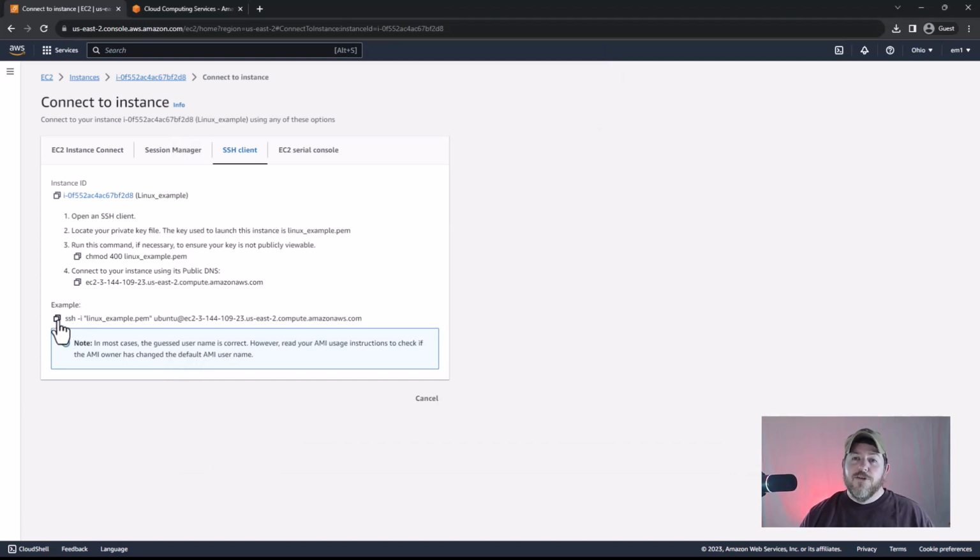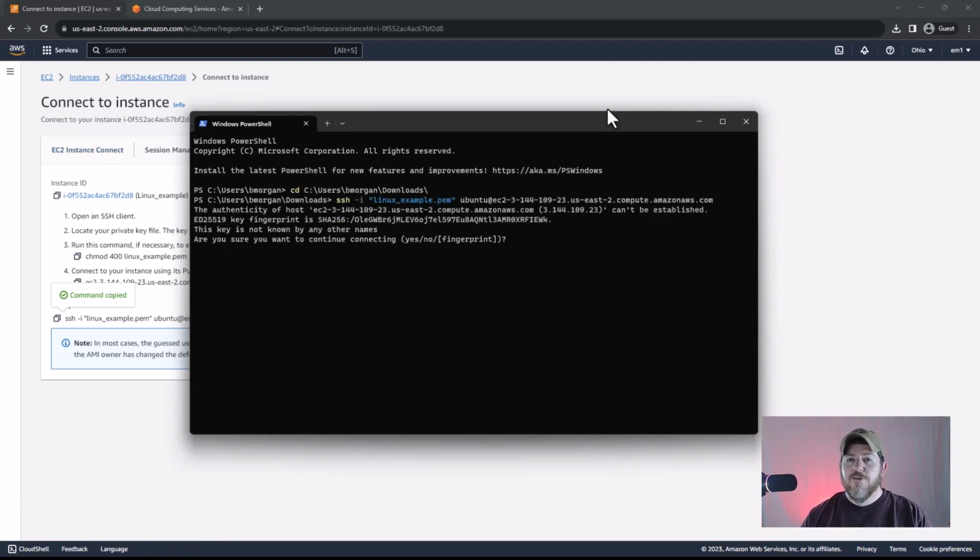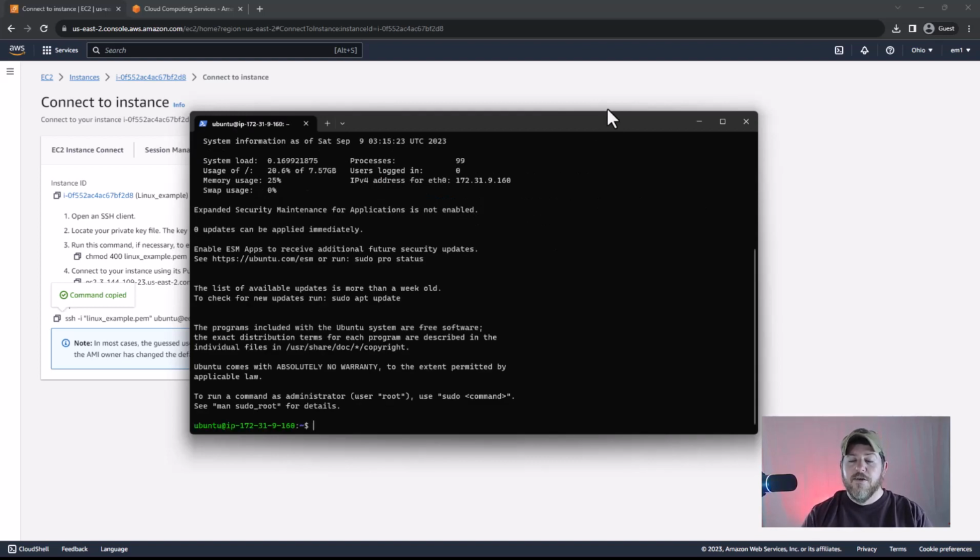At the bottom of the instructions is an SSH example that you can simply copy. And once you've copied it, go back over to PowerShell and paste it. And click Enter to run. It's going to ask you if you're sure. Type in yes. And there you are. You are now connected to your EC2 instance that you launched in Amazon.